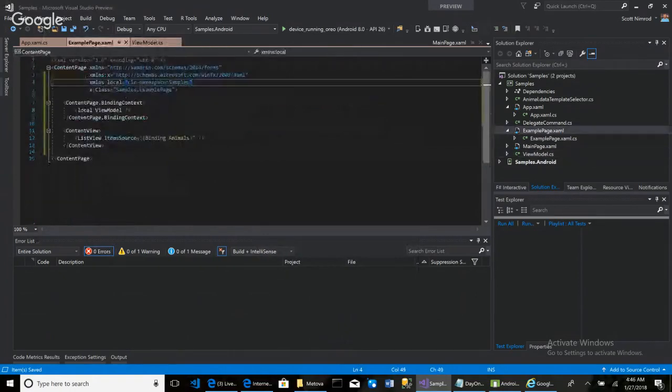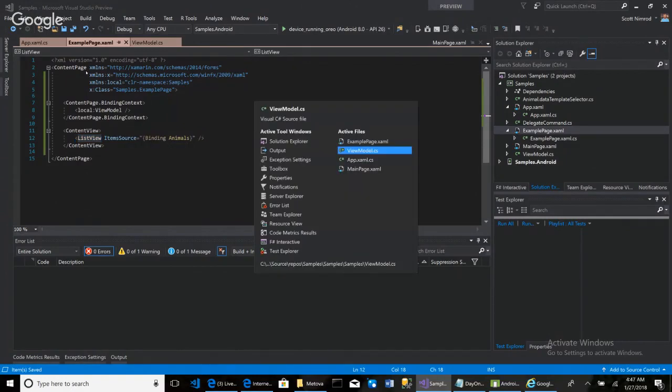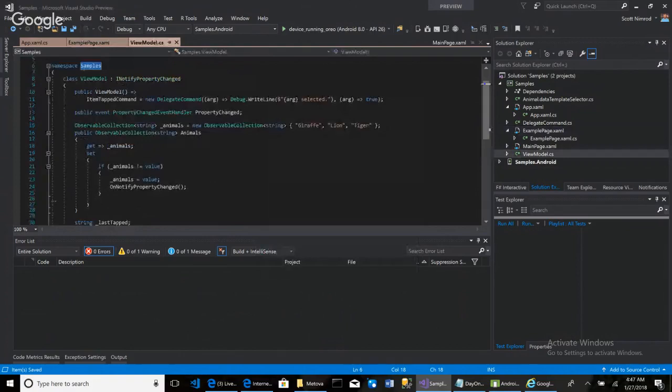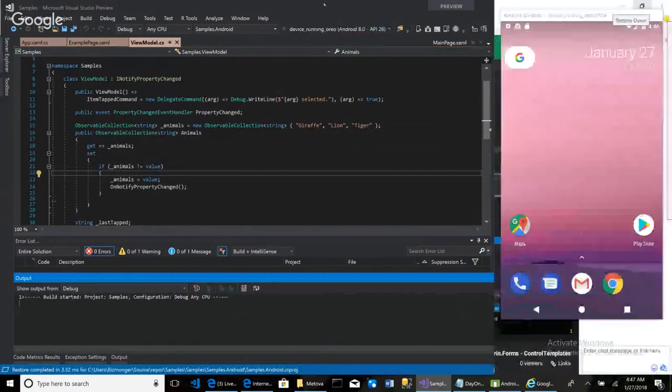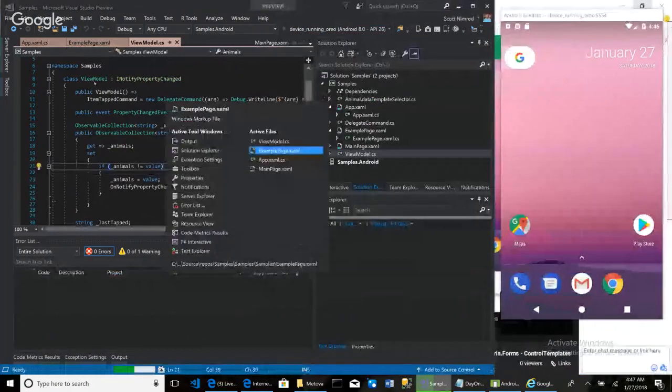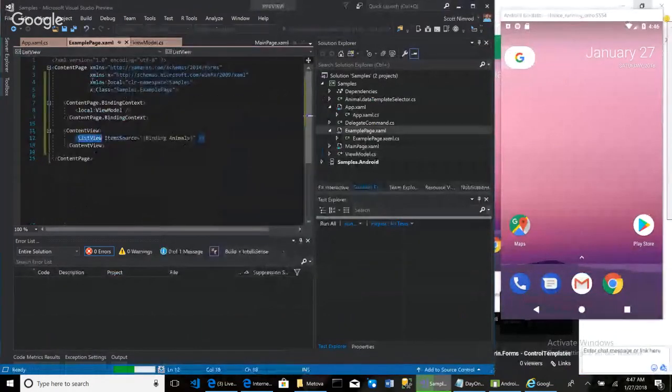All right, so I have a content page whose binding context is a view model. I have a list view whose item source is animals. And if we look at our view model, this is the animals. This is of type observable collection. It has giraffe, lion, and tiger. So theoretically, I should be able to run this, and theoretically, it should just work. All right.